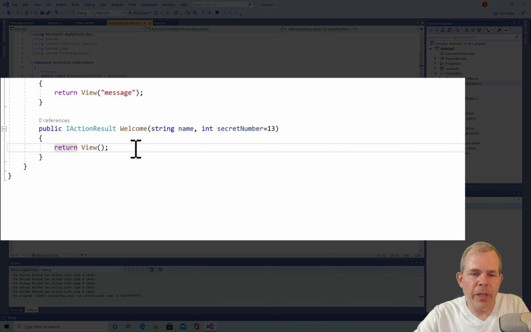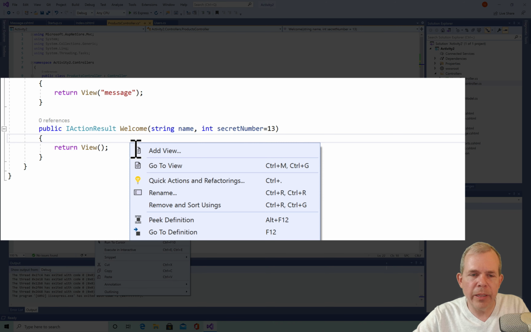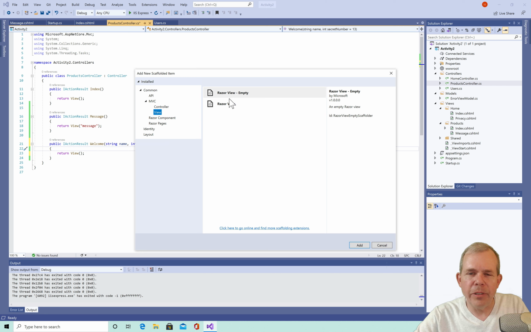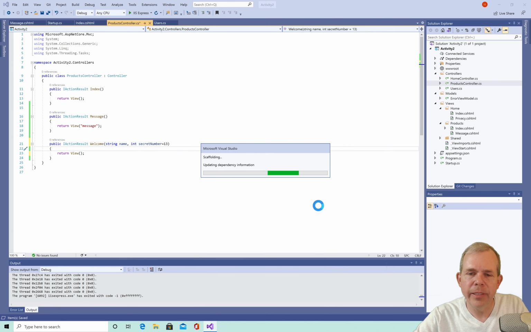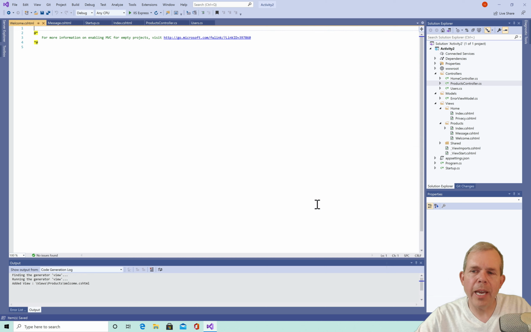So what I want to do next is create that view. So right click in this section and add the view. And then we're going to choose Razor View again and add. So there's welcome, and the name is fine, so I'll choose add. Okay, so the application is created, or at least this view is.